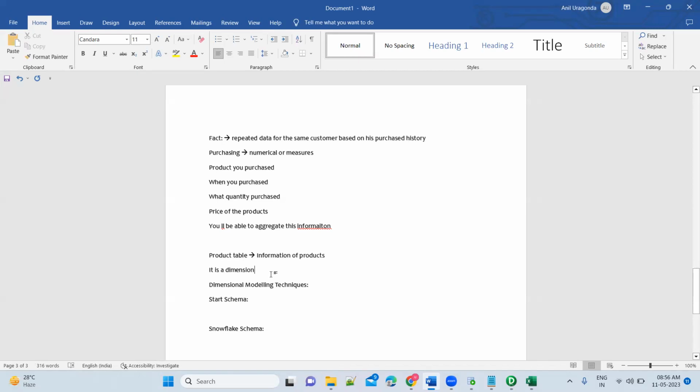So product, will it change? For example, if they have 100 products, will you see any change in the list of products? Whenever they are introducing some new products, it will come. If they are deleting it, it will go from there. Apart from that, will it change for every transaction? No, right? So that's the reason we call it a dimension table.